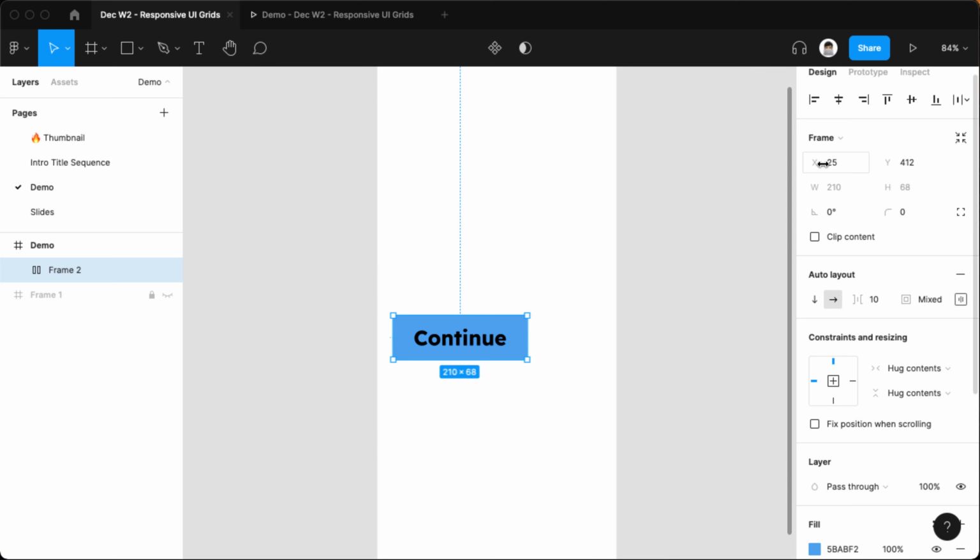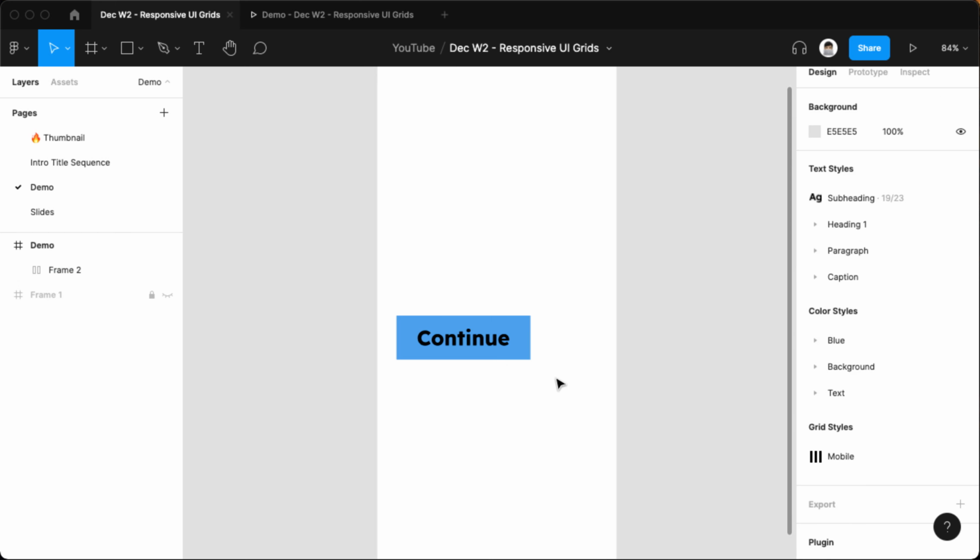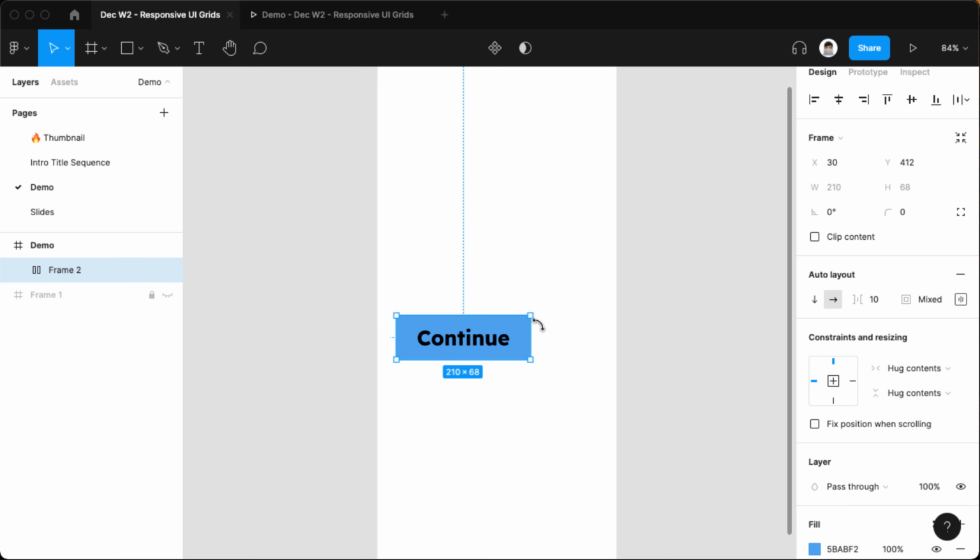If your small nudge is set to 10, then every time you press any of your arrow keys, the element will move 10 pixels in that direction. So ideally, a small nudge is always set to 1, so you can make very little adjustments in your UI. Big nudge, on the other hand, is when you hold Shift plus any arrow key on the keyboard. Since our big nudge is set to 4, whenever we hold Shift and the right arrow key, for example, let's set this back to 30. So let's hold Shift and press the right arrow key. The element will move 4 pixels to the right.